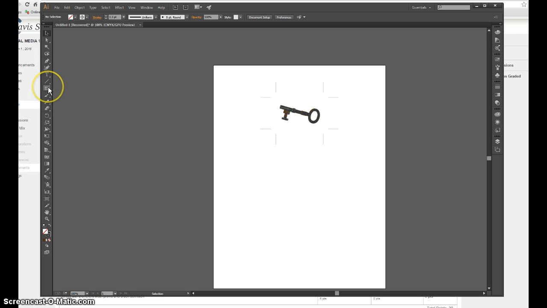Alright, next thing we're going to do is we're going to learn to do the Shape Builder tool. So you click and hold and you go to the star tool.